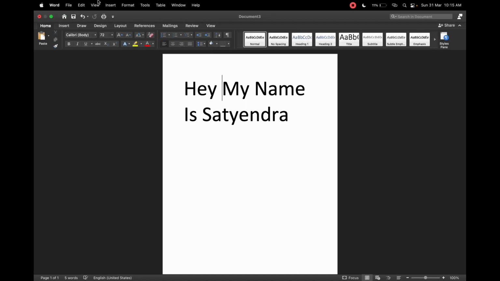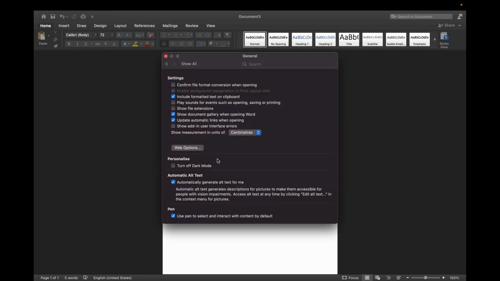Now if you want to simply turn it off, then you can go to the Word at the top menu bar, click on Preferences, click on the General option. Then click on turn off dark mode.